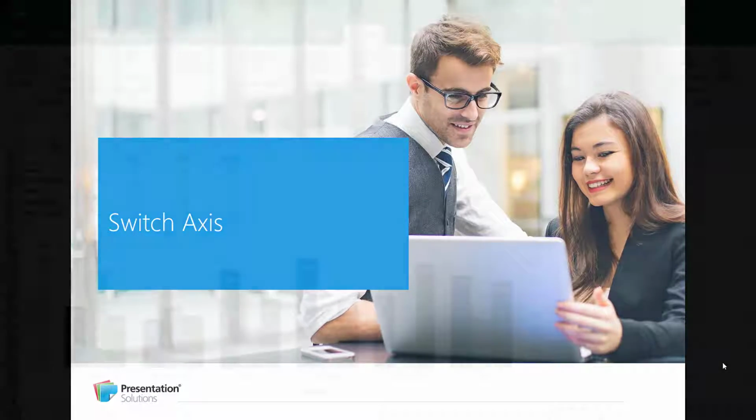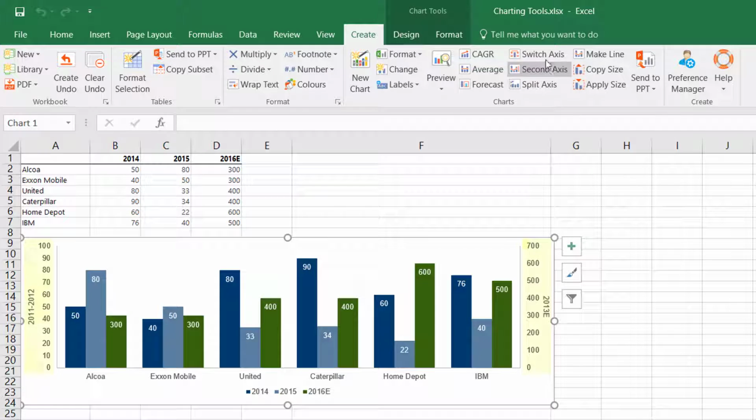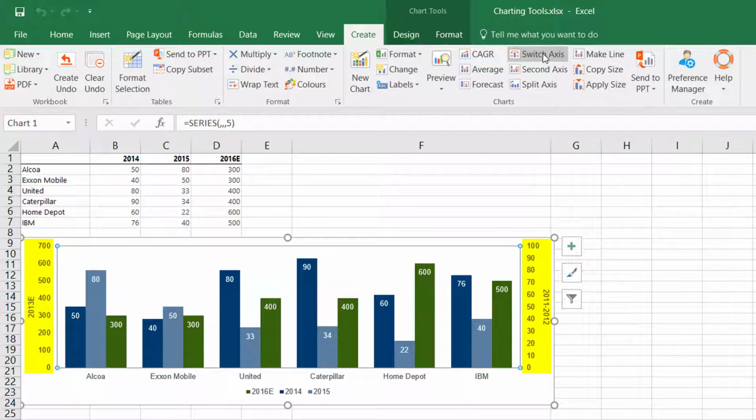Switch axes. You can switch the axes of a chart with two y-axes. Select the chart and from the Charting Tools, choose Switch Axes.